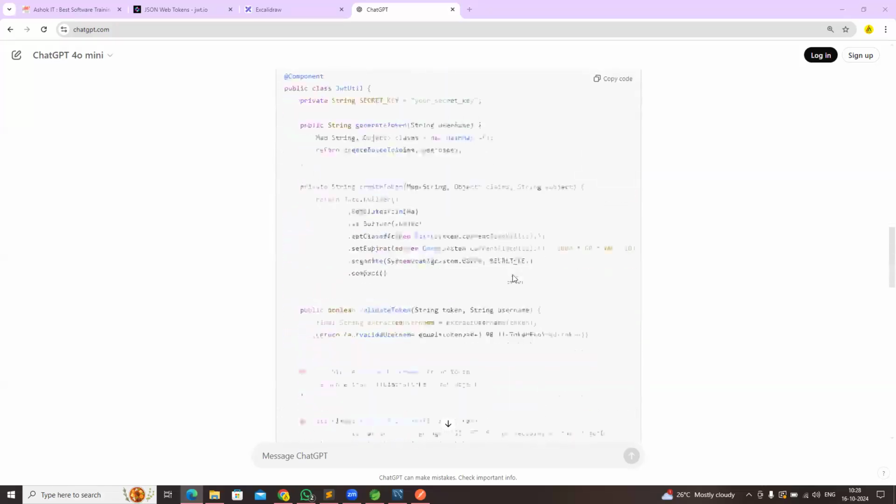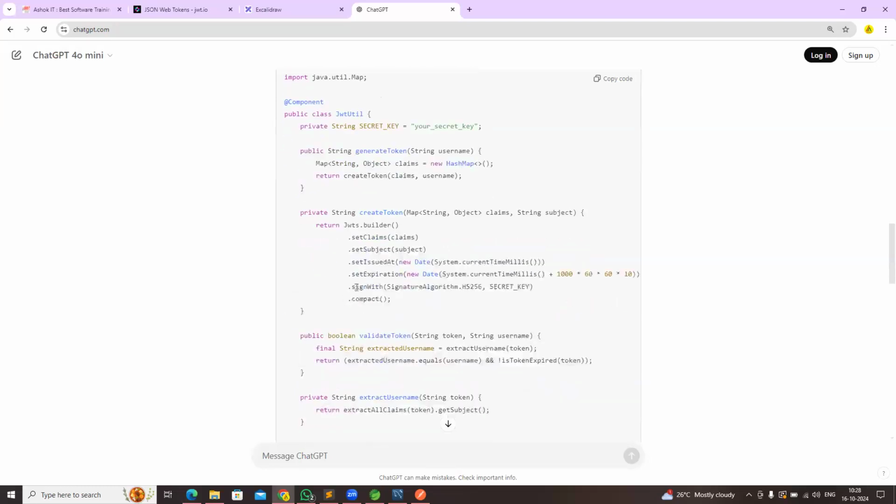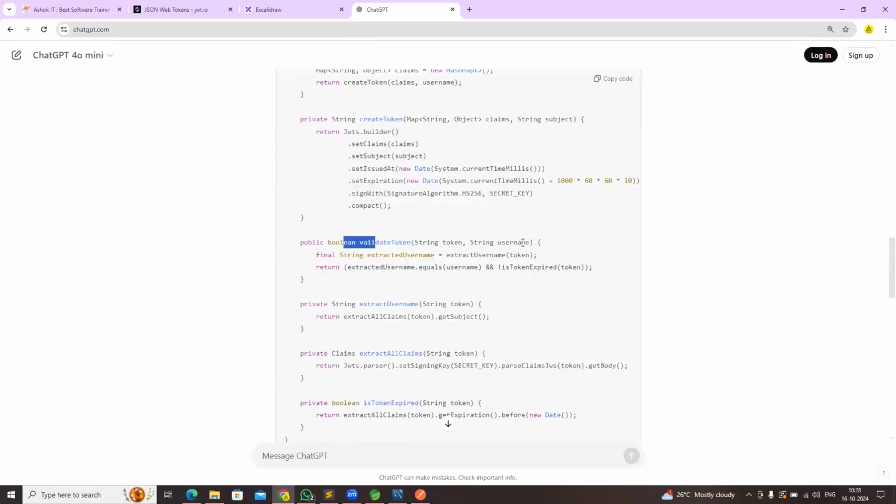Okay, this logic we don't need to memorize, we just need to keep it in mind. So the JWT service class will be available. By using the given username or email ID, a token will be generated. Internally, it calls the create token method, JWT builder, set claims, when the token is generated, and when the token is going to expire. And we will give the algorithm we use to generate the token, and we are going to verify whether the token is valid or not.